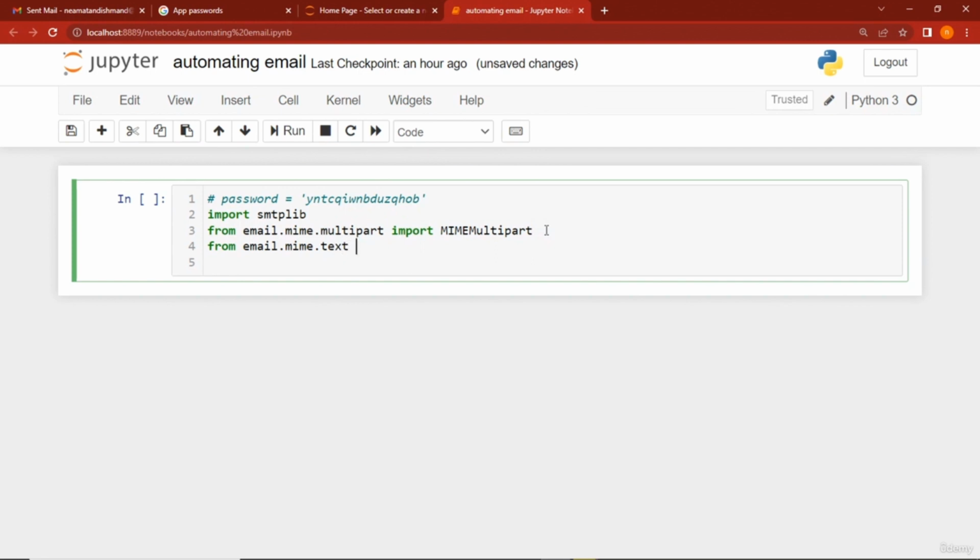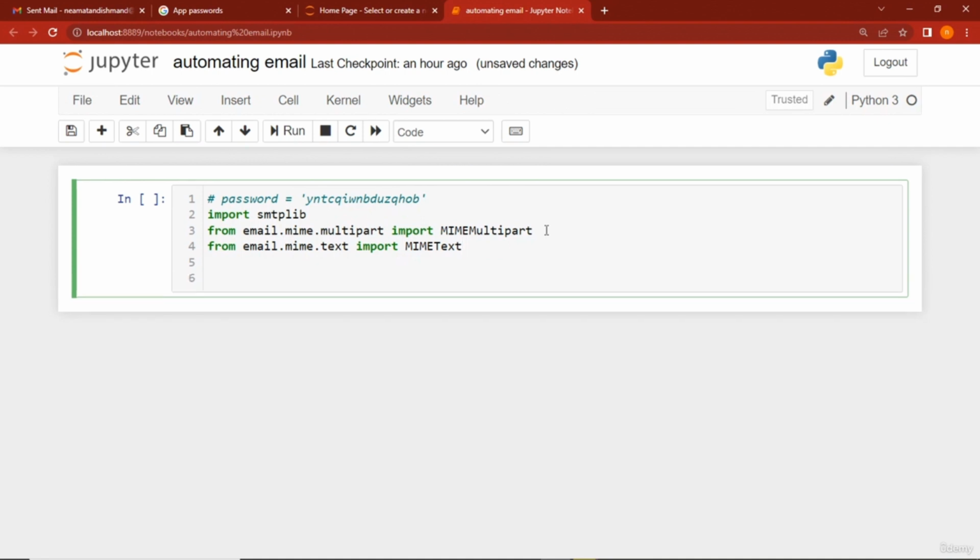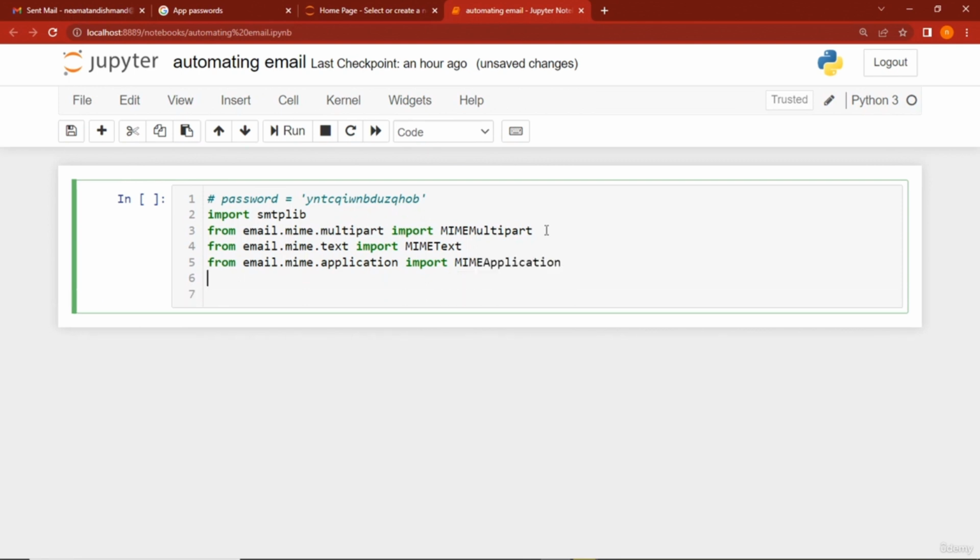Let's see, we have text here. And we also need to import MIMEApplication as well. So from email.mime.application, you saw the application right here, let's import MIMEApplication. Now let me run these. If I have everything set up, it gives me no error.